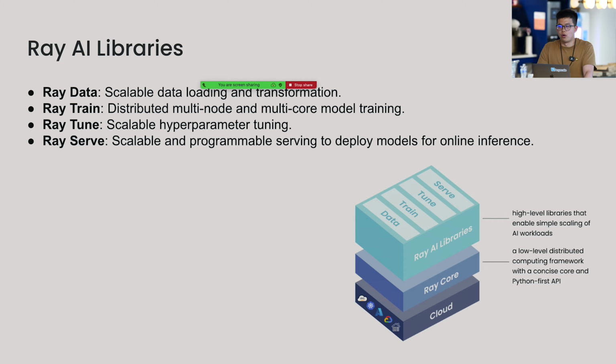Now we know what Ray core is, so we can talk about the Ray AI libraries. The Ray community built several Ray AI libraries based on the Ray core, including Ray Data, Ray Train, Ray Tune, and Ray Serve, to cover the end-to-end model lifecycle. Ray Data is primarily for data loading, batch inference, and embedding generation. Ray Train is for distributed training, Ray Tune is for hyperparameter tuning, and Ray Serve is for online inference.